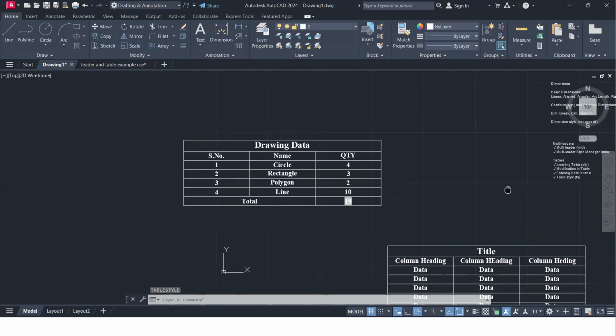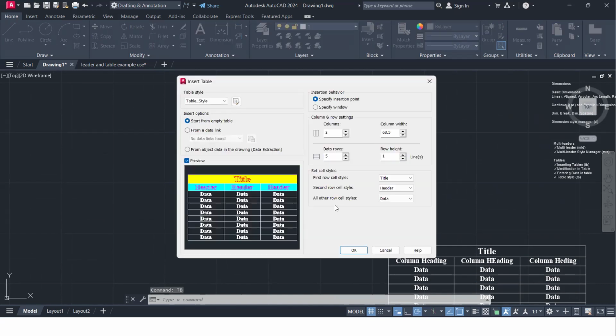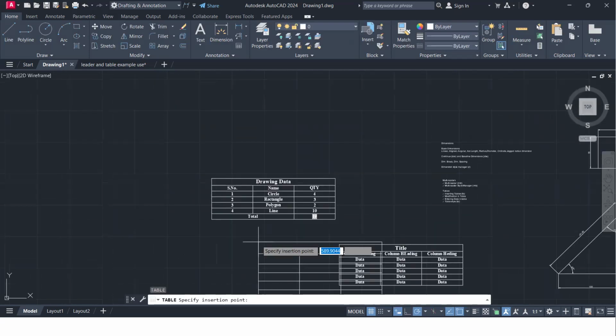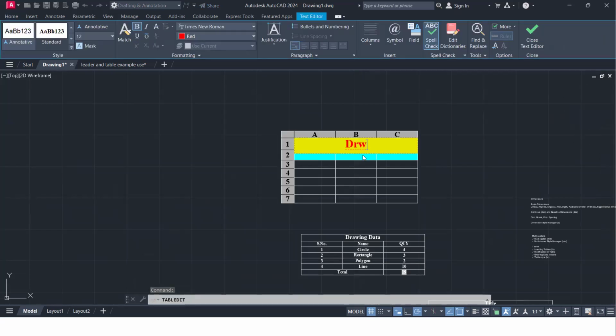Here we don't need this data, just come to this part, and then I type TB for insert table, and here calculation, click on OK, and the next table will be created in this way. Here you write drawing data, and then here you write serial number. Here you write the name, and then here you write the quantity, whatever you want.